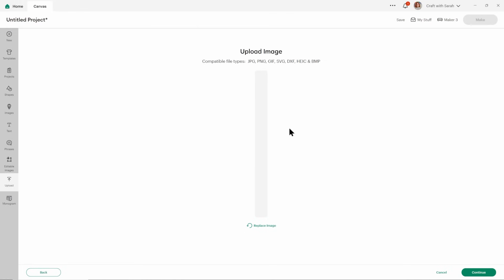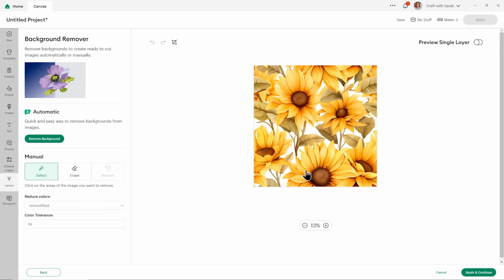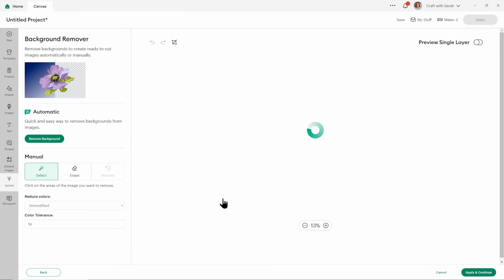And for some reason, it looks a little bit buggy. I found that whenever I'm uploading a print and cut, the preview isn't changing on this screen. So don't worry if it just shows you this weird little grey bar. Press continue and it will be there just fine. You don't need to change anything on this page. Just press apply and continue.